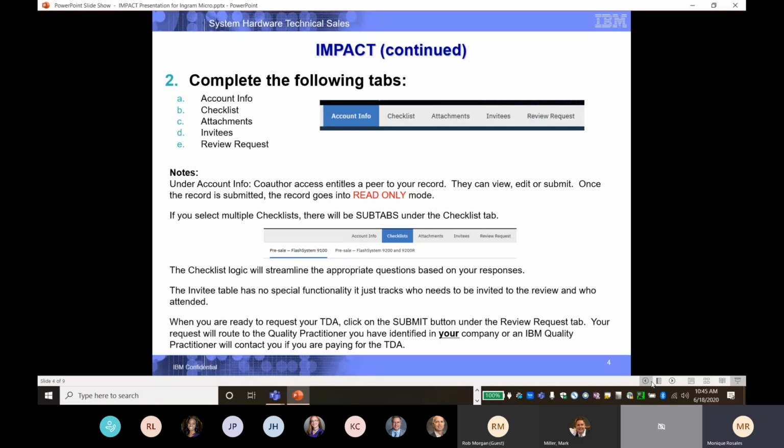Now, when you've completed all of these tabs and you're ready to request your TDA, you're going to click on the Submit button that's under the Review Request tab. And this will route to the person that you have identified in your company as the quality practitioner. And if you did mark that button that you want to pay for the TDA, then a notification will also go to those in IBM for your geography. Well, actually in North America, it'll go to our team in North America that you want to pay for the review, and then you'll be contacted by somebody on our team to get that scheduled.